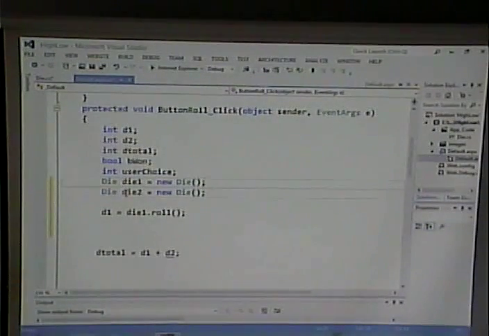So each of these, they're both dies, but they're different dies. In other words, it's not like we're rolling one die and using its value twice. We're rolling two separate dies that can have two separate values. All right. So what does this do in a nutshell? This calls the roll method on die1 and returns the result and stores it in the variable called D1.